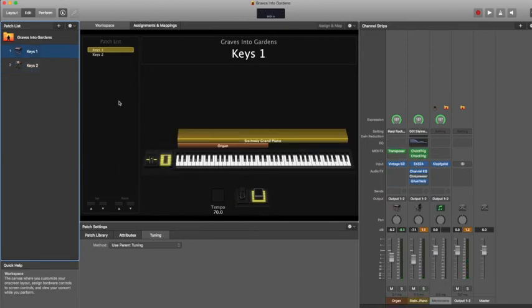One more thing I would like to mention about keys 1 is we have some chord triggers set up that help you so you don't have to play as many keys. But if you do not like those, you can turn them off over here in the channel strip area, these two little buttons right here.